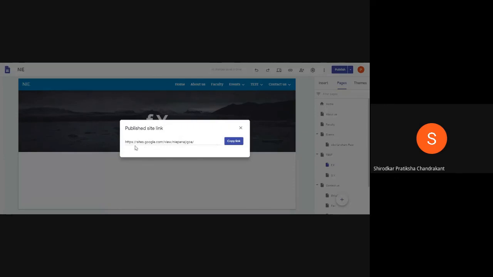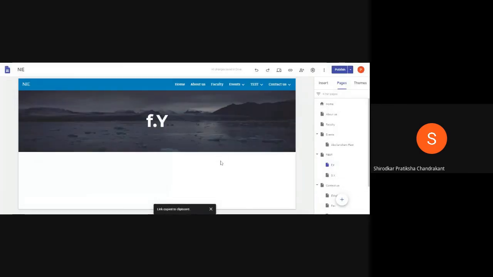The domain name of your site is https sites.google. Every site that you create will have this part common. Now they allow you to give a web address of your choice. For this site I have given NIE Panji Goa. Like that you can give your subject name, your name, or whichever name you like. I can just click on copy link and share it with my students online, using WhatsApp, or using our Google Classroom option.